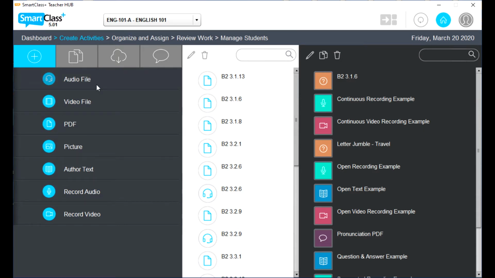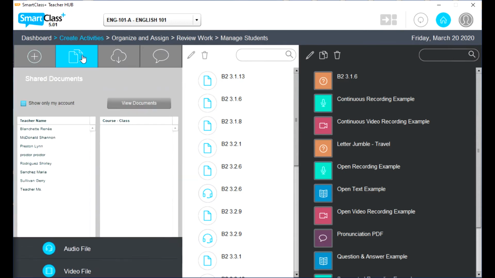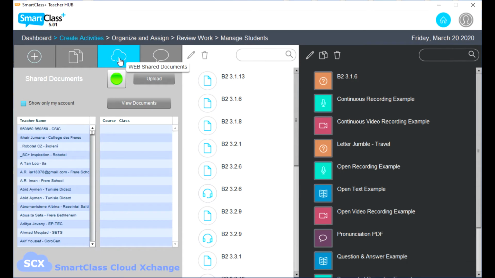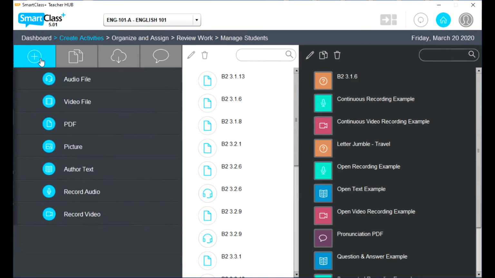There is an option of authoring text documents, audio documents, or video documents directly from the application, and copying material from colleagues. This list of names at the left are colleagues using the same SmartClass Plus database. Any work that has been done can be reused in any activity in any class.